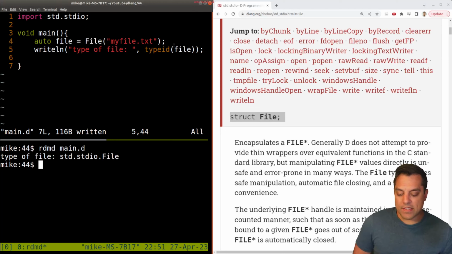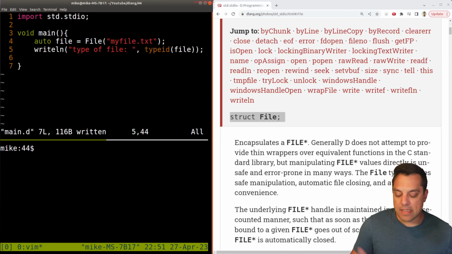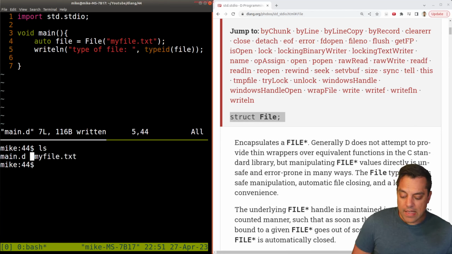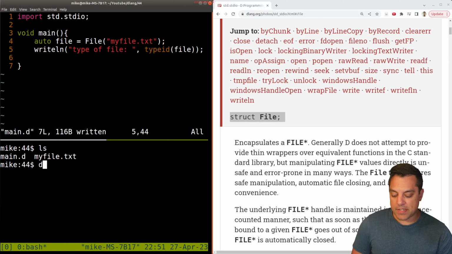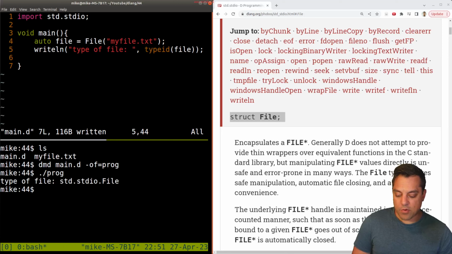Now, why did this work? Well, I'm in the current directory where I'm executing my program. myfile.txt is located in this directory. We've been using rdmd a lot here, but let's just go ahead and use the dmd compiler here and make our program. And if I execute this program, again, it will work. It finds this particular location here. Okay, so no problem there.